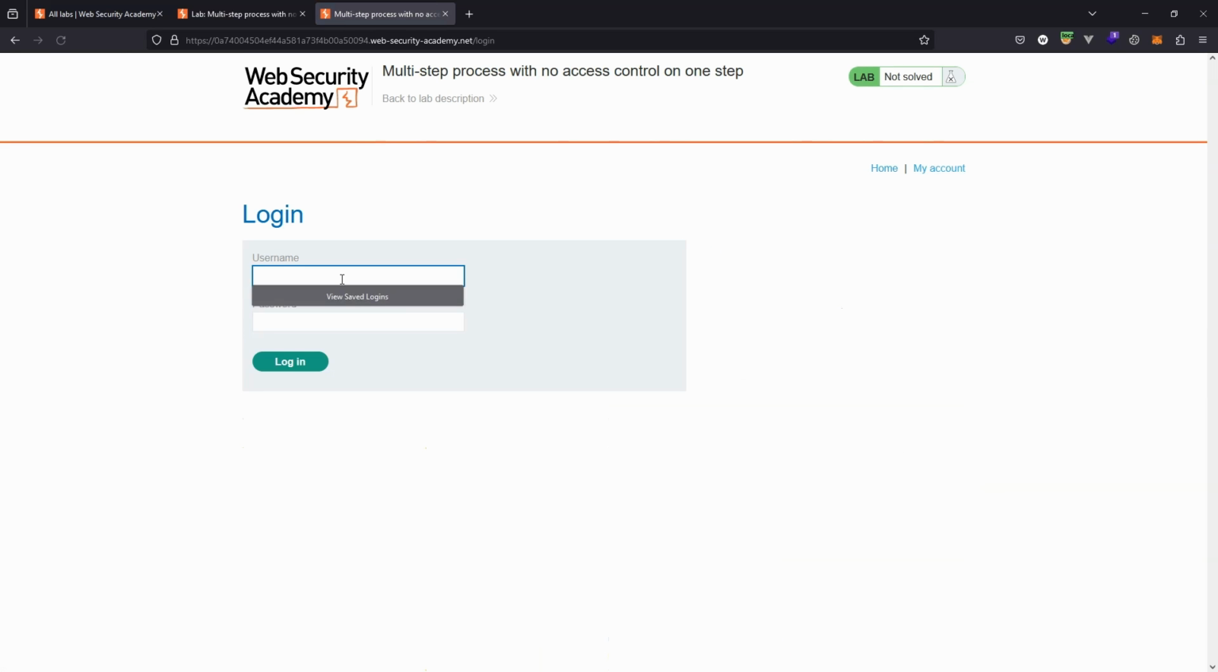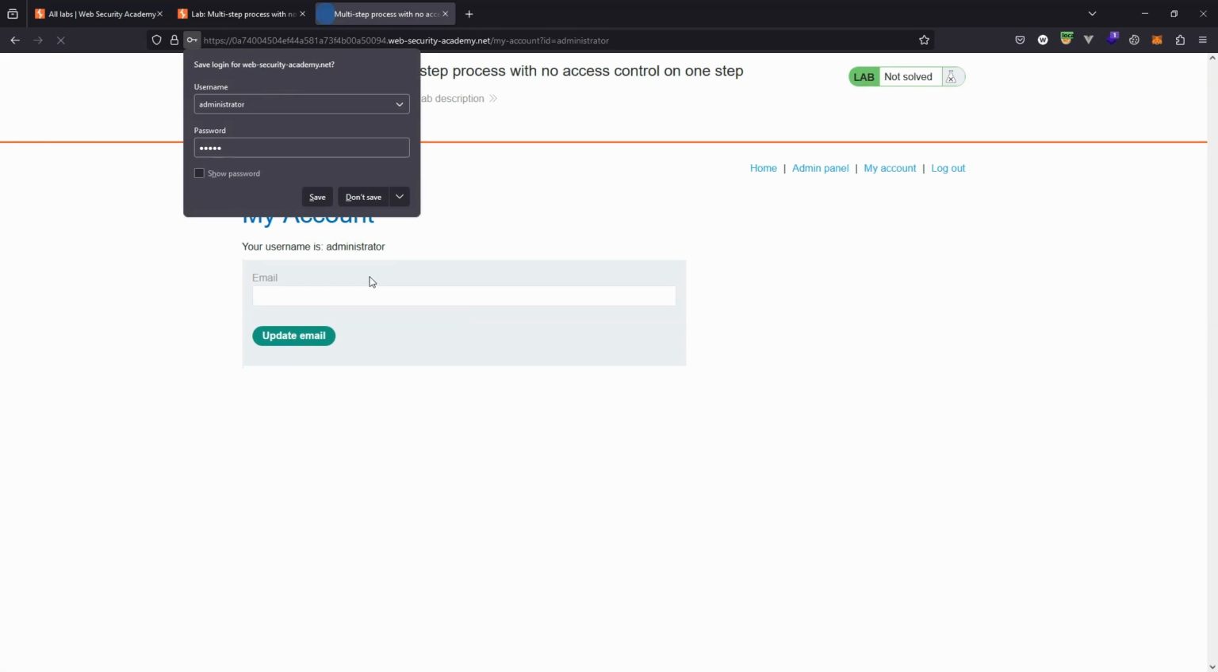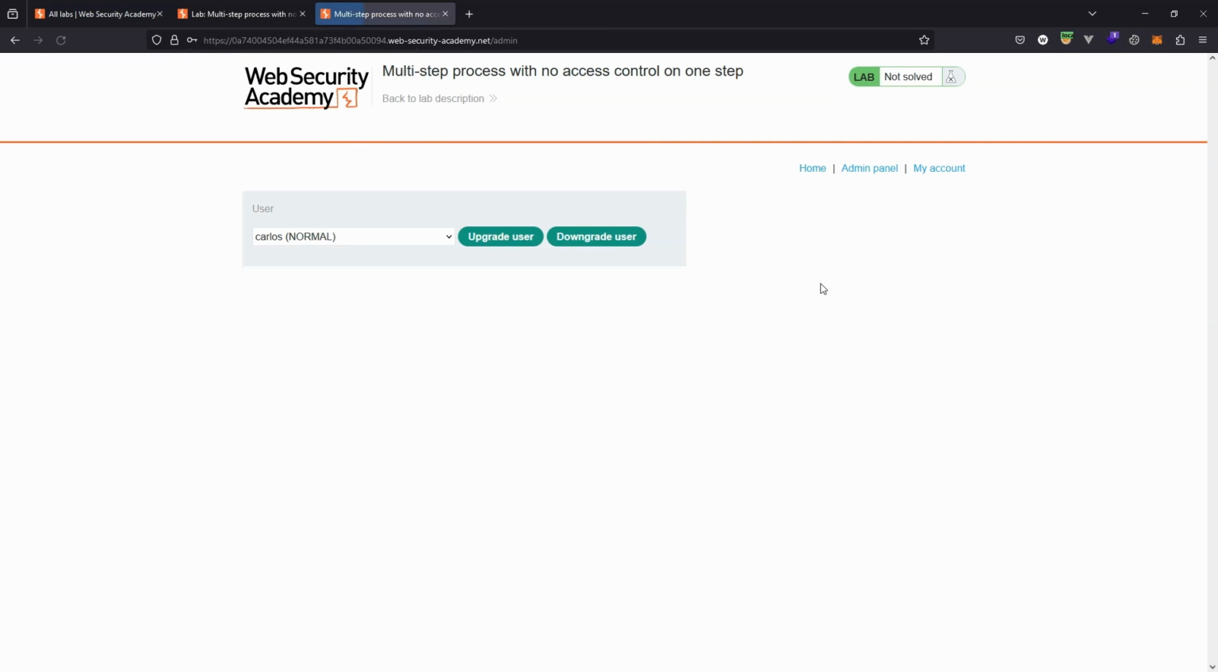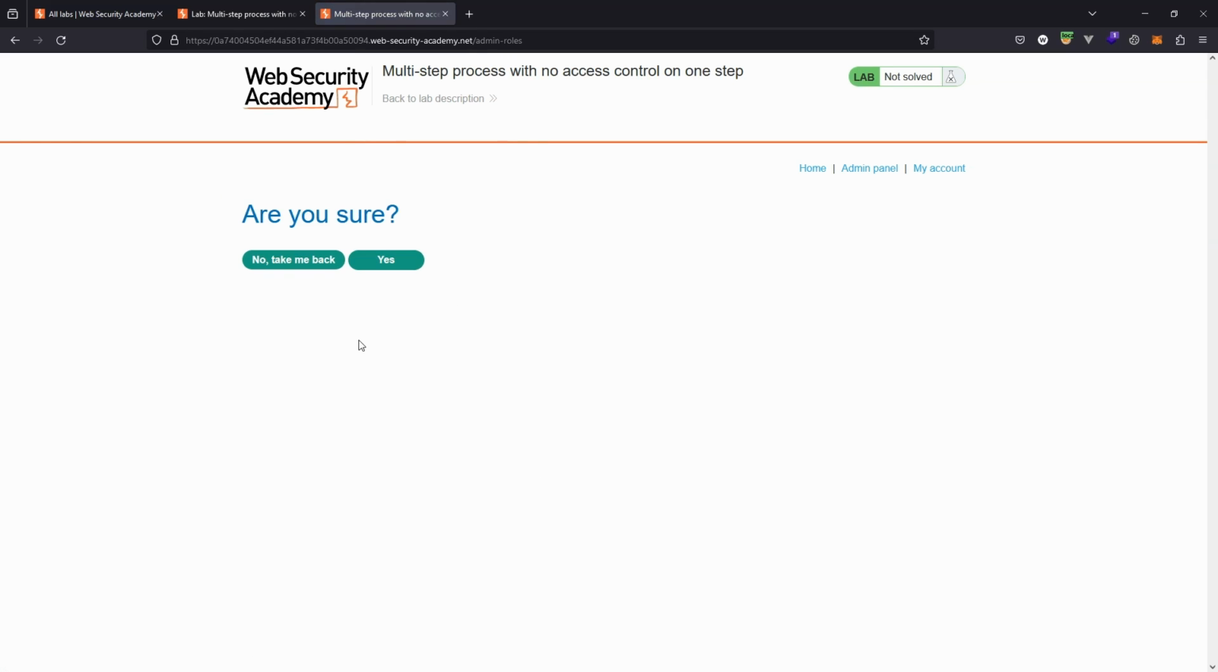So the first step here is to log in with the administrator provided credentials, administrator admin, and notice that there is an admin panel. And on that admin panel, we have the ability to upgrade and downgrade users in terms of administrator privileges. So if we take the user Carlos and choose the option upgrade user, we then get a confirmation box. Are you sure? Yep. We now see that Carlos has been promoted to an admin.